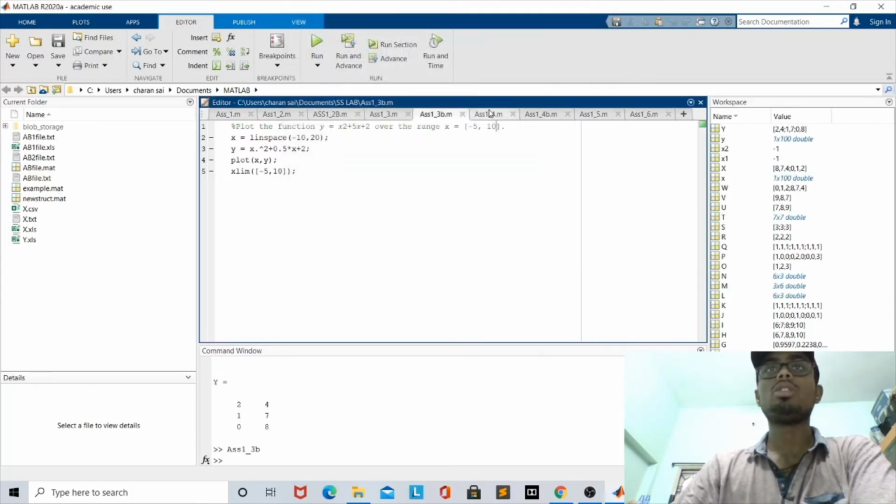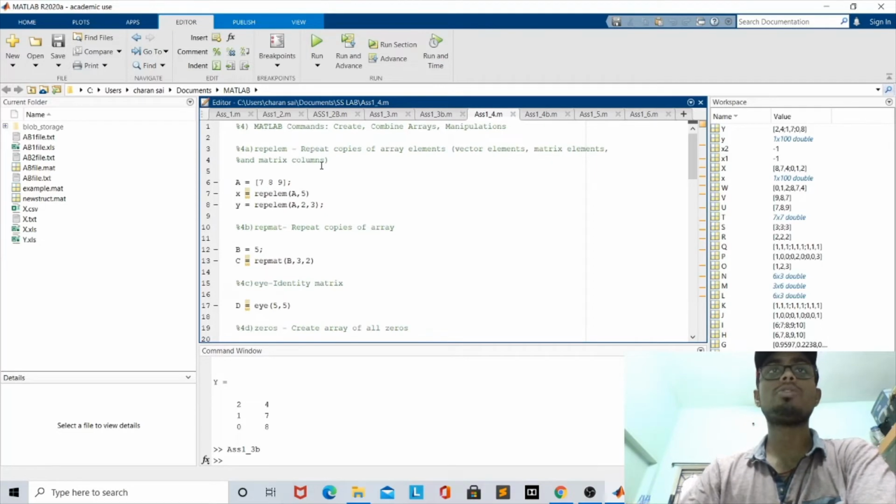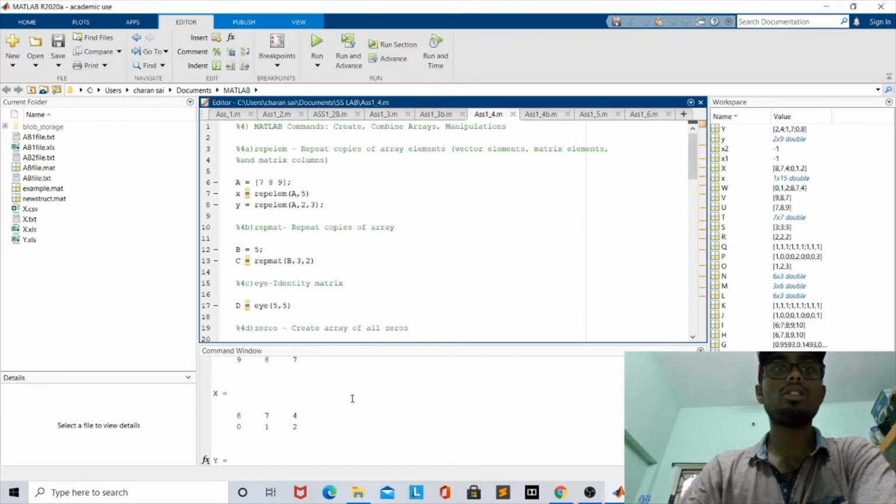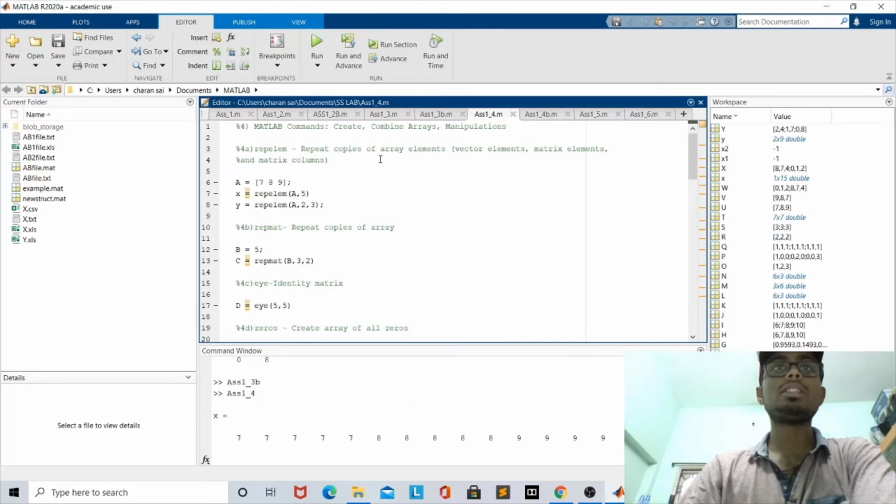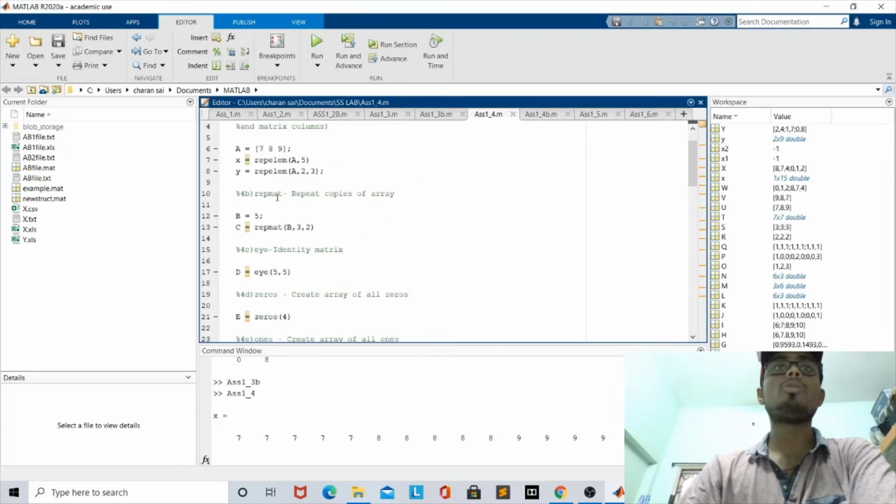And going to the fourth question, they're asking us to perform a few MATLAB commands. Coming to the MATLAB commands, the first one is repelem. What repelem does is it repeats the copies of the array elements. I'll just run the code and show you the outputs that I got for the code I have written. So here are the outputs. Repelem repeats the copies of the array elements, like each element repeats the number of times we have specified. But what repmat does is the whole array gets repeated.